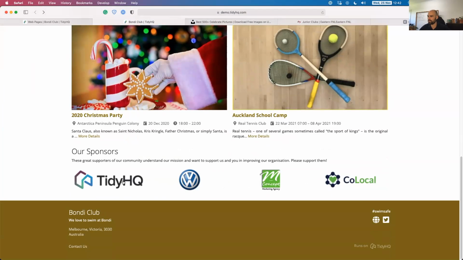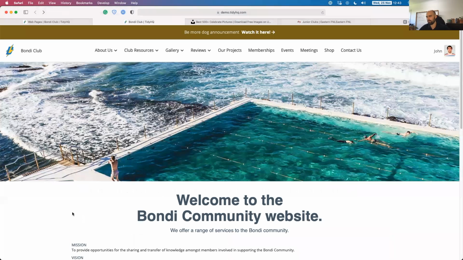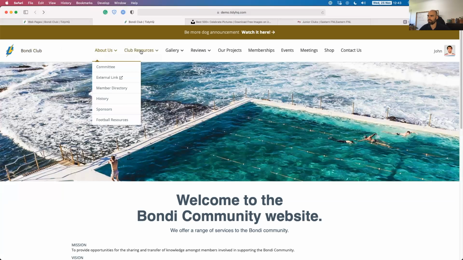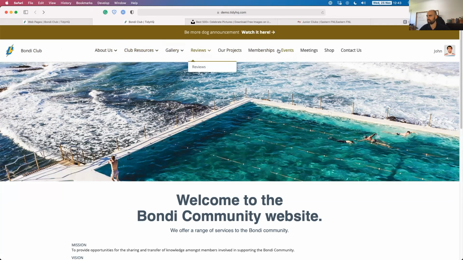These are our sponsors. So these are the logos that we uploaded previously. These are the taglines that we dropped in in the org settings as well. Across the top here, we have a bunch of pages. So history pages, galleries, etc. And I'll go through these in a moment.